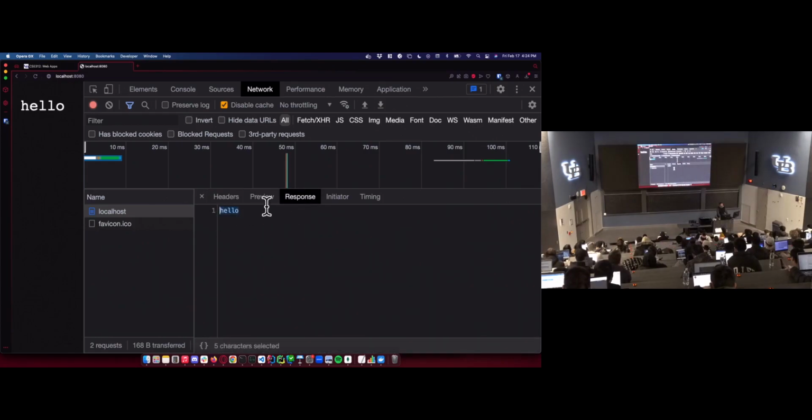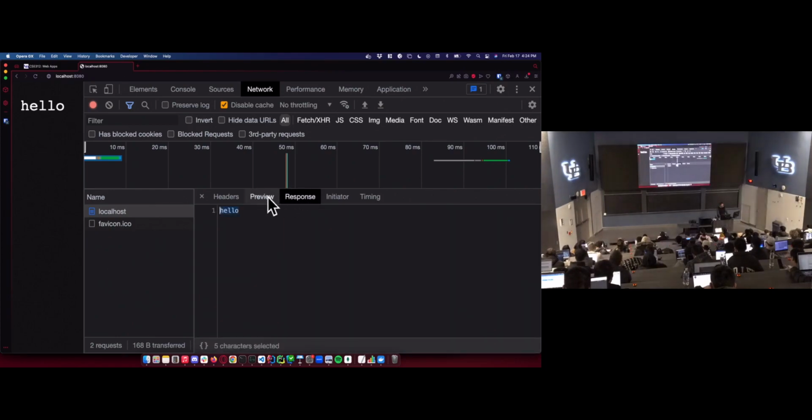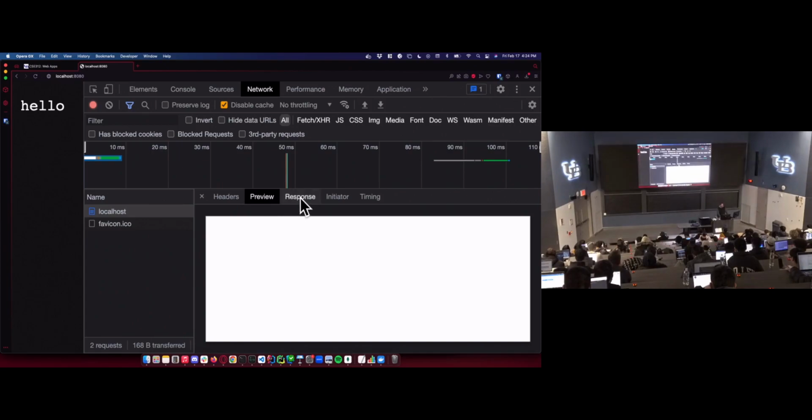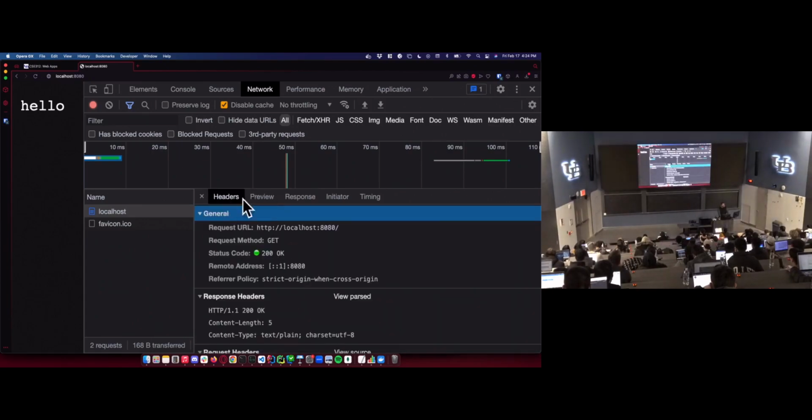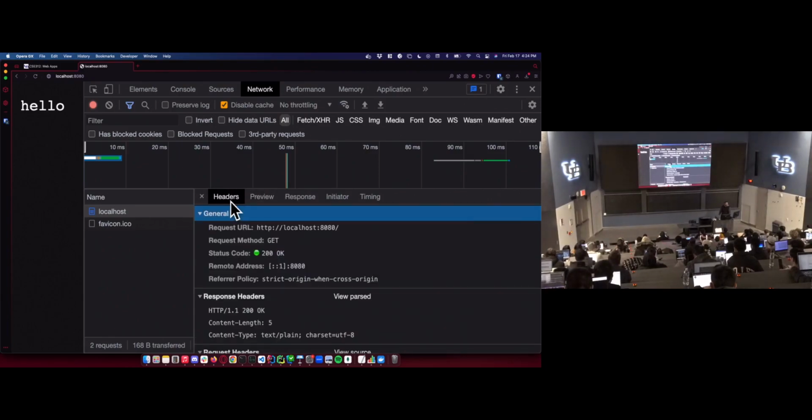Hello? Perfect. Then preview sometimes is helpful and sometimes isn't. I think for images, preview will show here and then response won't show anything. I don't know. If there's not what you want on one of these tabs, go to the other one. That's what I do. And we can get all that information from these developer tools.